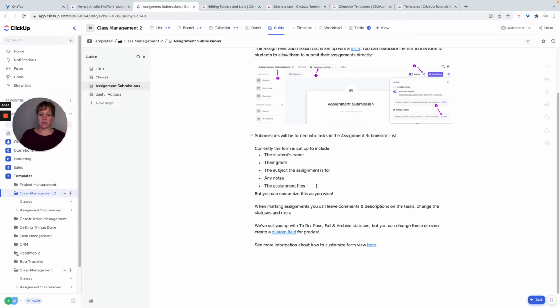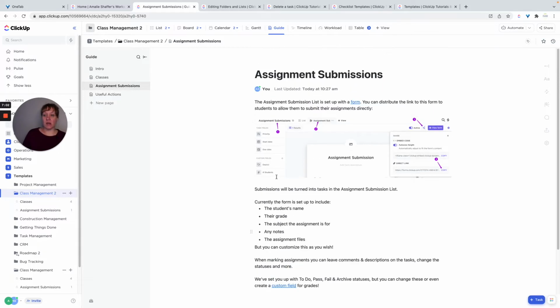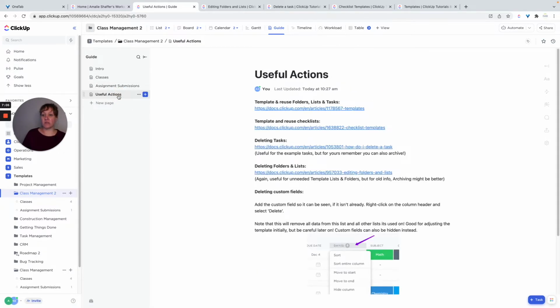And then it just goes into what's available in the assignment submissions list, and how you can show that the assignments are to do, pass, or fail, and then you can archive, and then there's an archive status, and then there's a custom field for grades. And then there's a doc for useful actions that go over how to edit the folders and lists, how to delete tasks, how to set up checklists as templates, and just how to do templates in general. So that is available for you.